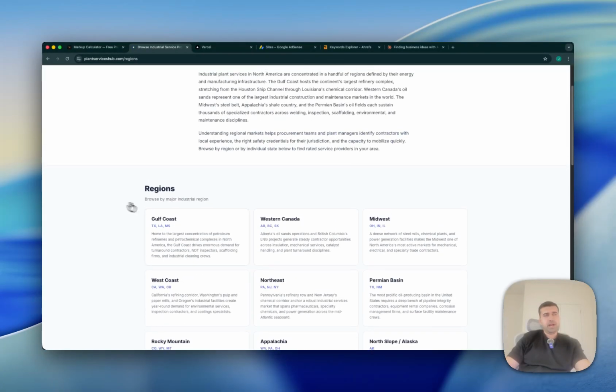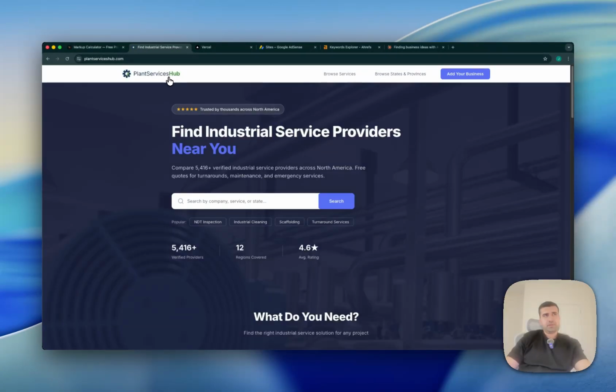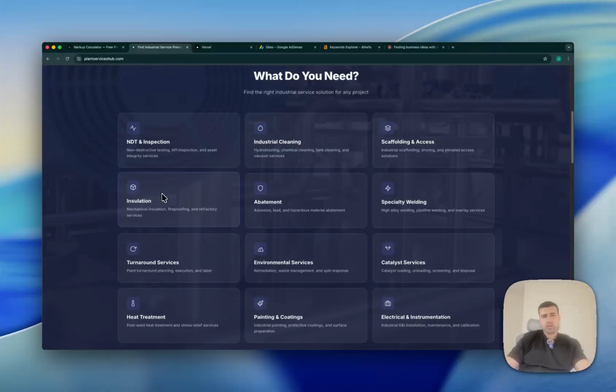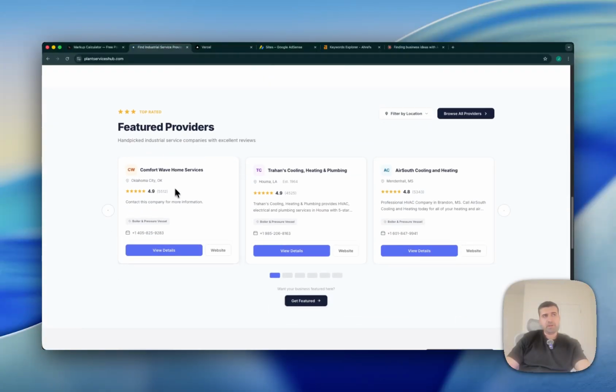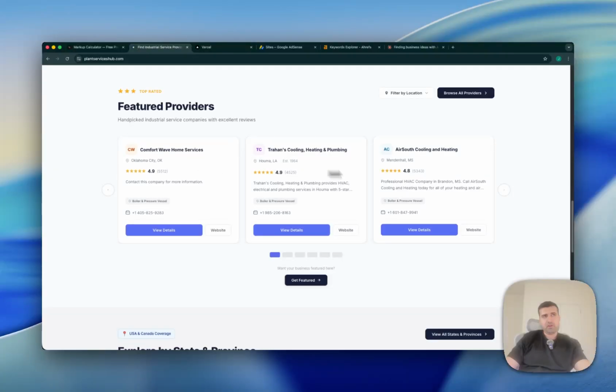And how you can monetize here is companies can reach out to you and they can ask you to put their company on the front of your website, right? The front page of your website.